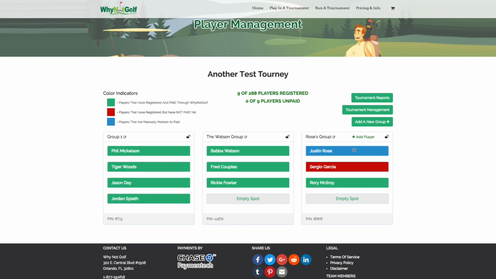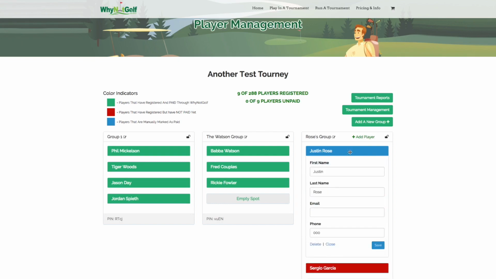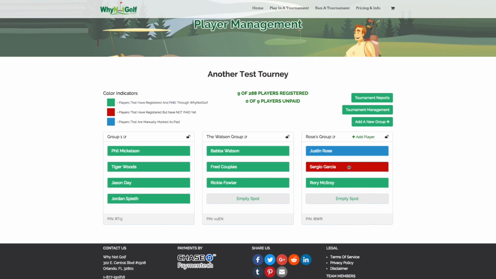Notice how I have Justin Rose marked as blue because I had input Justin Rose as a player and then marked him as a paid player manually. Notice Sergio Garcia right here is marked red. That means his registration is not paid for.